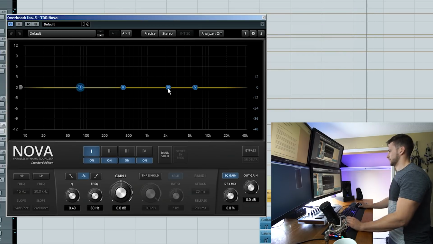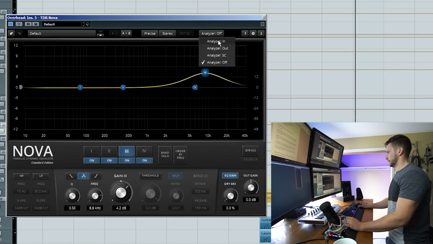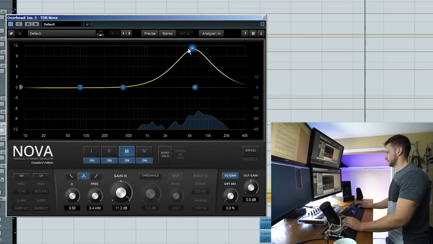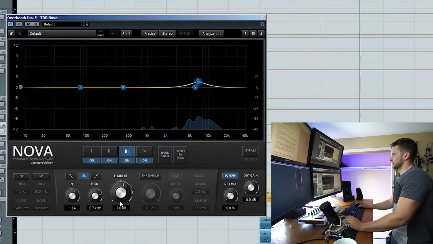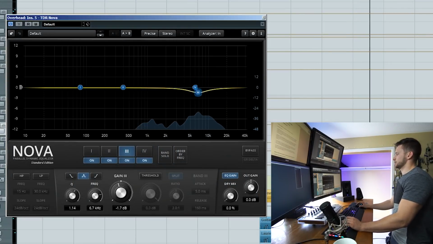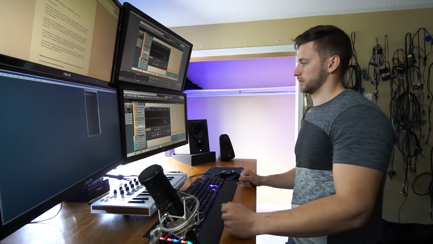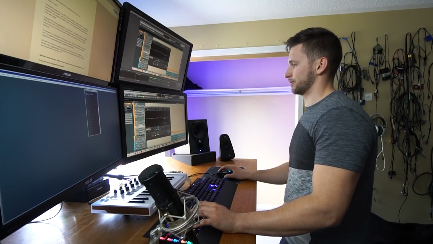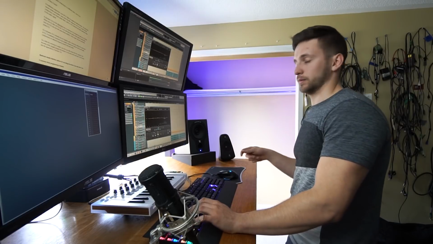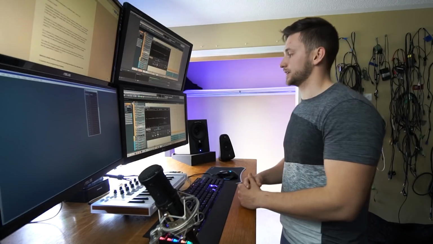Let's go ahead and figure out where the presence is. I like to use an analyzer. You can solo the band too, which is really nice. Okay, so with a normal EQ, you can just pull that down, but what's happening is that frequency is always being reduced by 6.6 dB. Whereas I only want to reduce that frequency when the cymbals are playing hard, but not when the drums are playing more lightly or the cymbal arrangement isn't as dense.